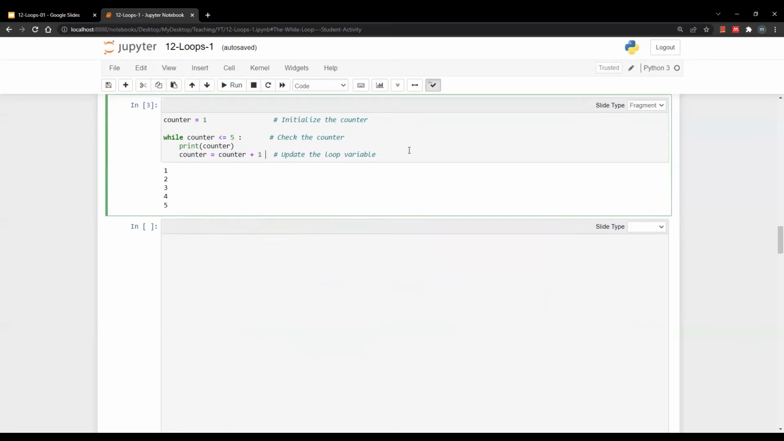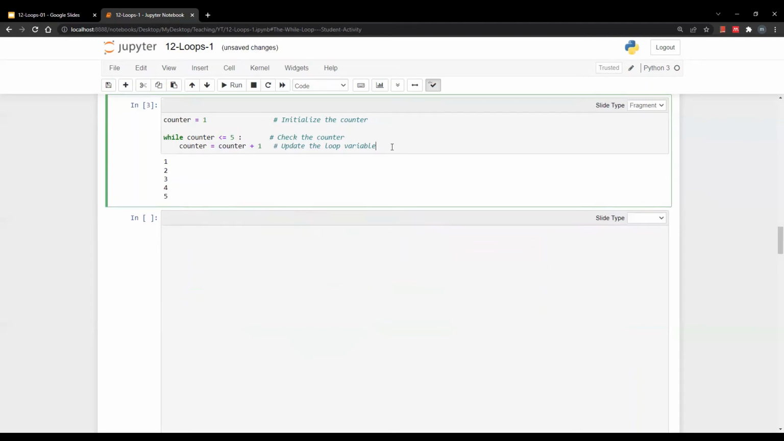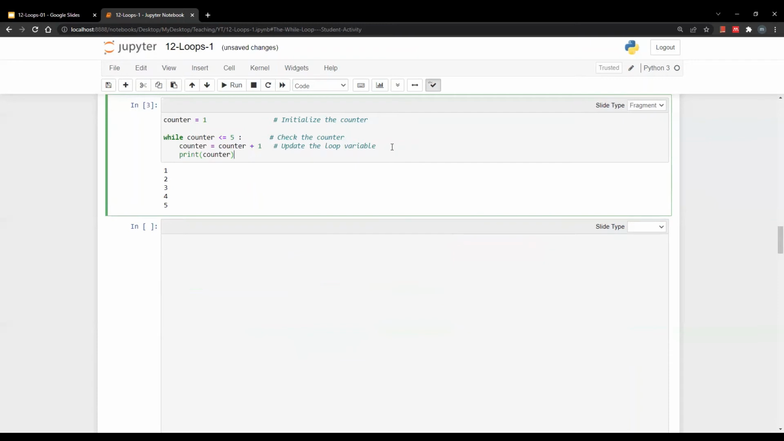What will happen when I flip these 2 statements? So let's cut this and put it down here. Now what will be the output in this case? Let's see.